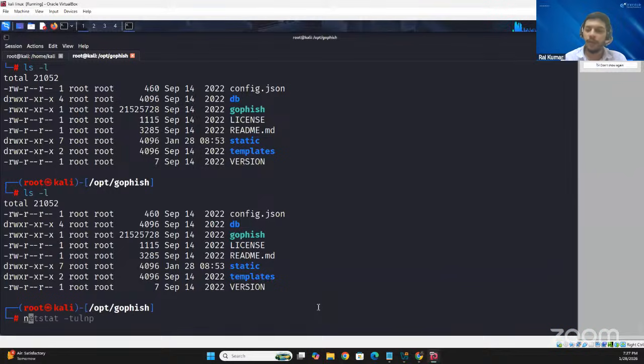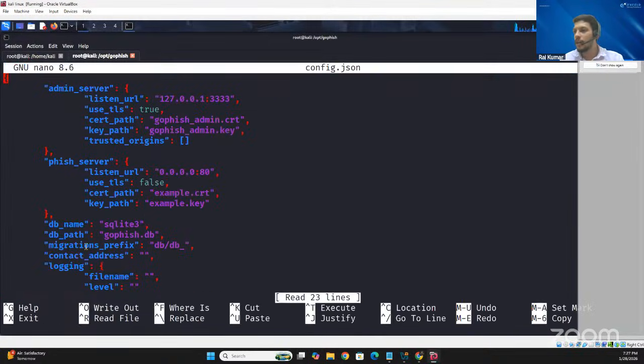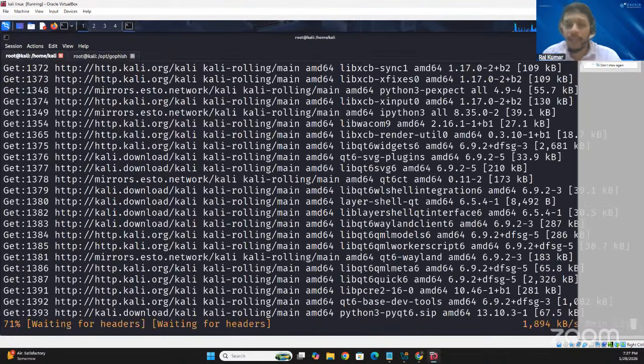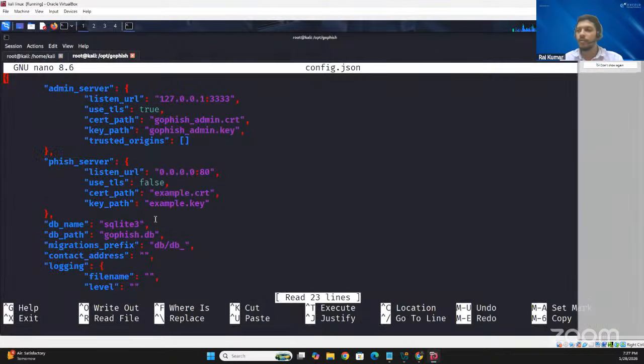Now I'm going to edit some of the configuration file here. Meanwhile, I'll check how much percentage is complete, 71. Okay, this is the actual configuration file. Here, admin_server. You see that admin_server. What I'm going to do here is the listener URL. I'm going to change this listener URL from 127.0.0.1 to 0.0.0.0.